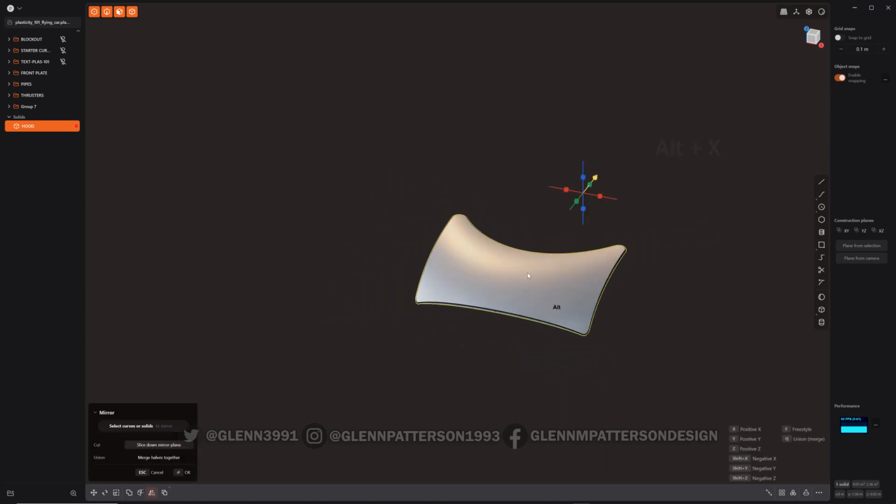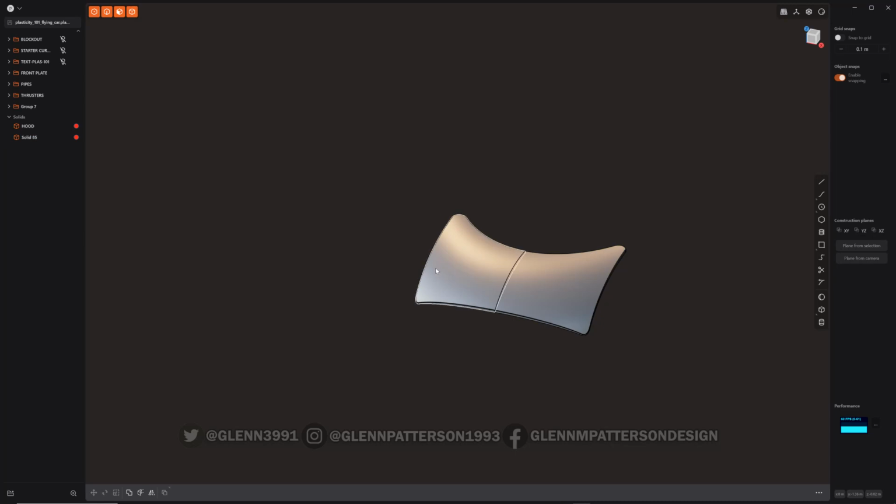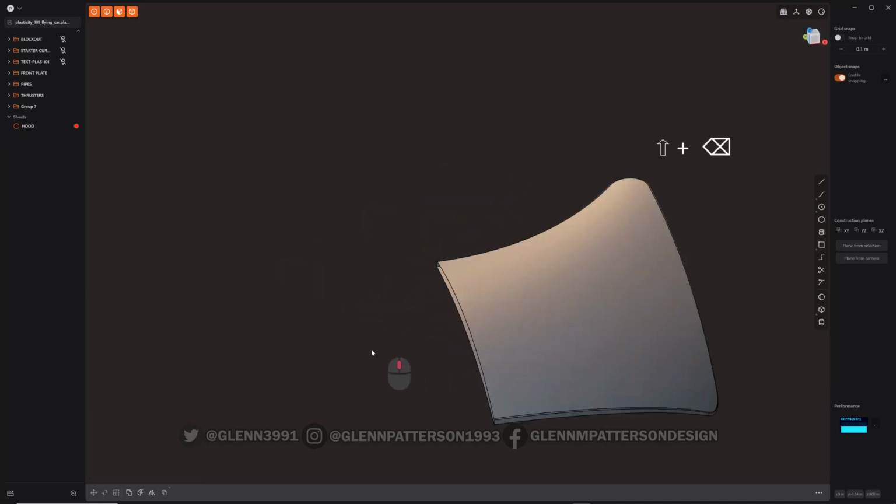So we'll go ahead and Alt exit again. And then don't merge them. Right click. Now we got two different bodies here. Get rid of that one. Perfect. All right, zoom in here. Get rid of that cap. Shift backspace. There we go.